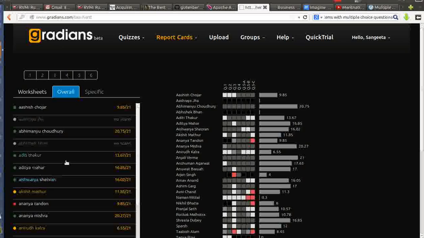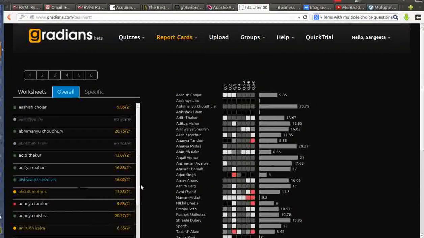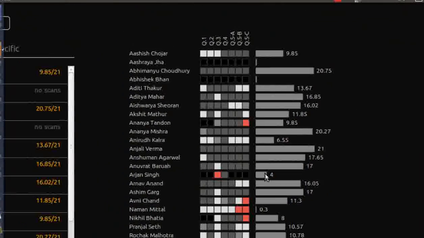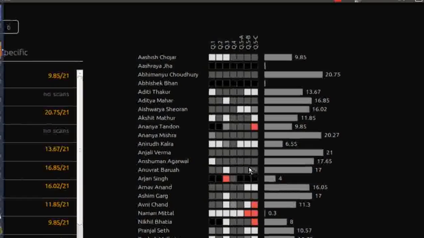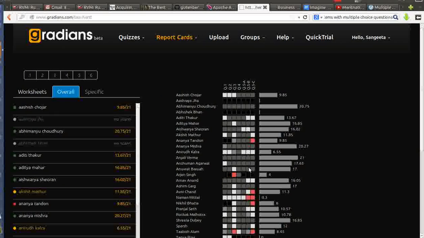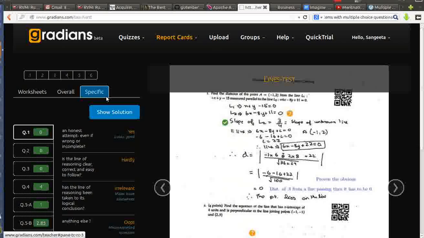And what you see over here are all these students. They're the ones who took the quiz, and here is a summary chart which shows how each student did on each of the questions and what their totals were. But if a teacher wants to see scans for a specific student, she can always do that. All that she needs to do is click on a student, and it will load the worksheet scans for that particular student. So what you see over here is an example of that.